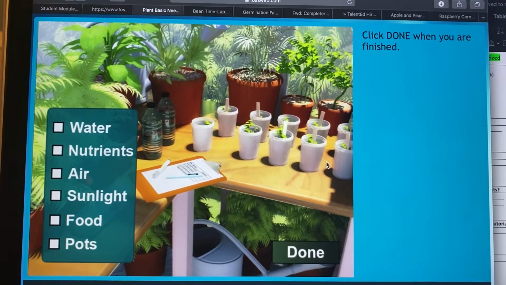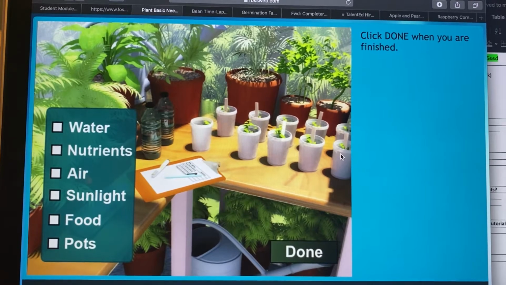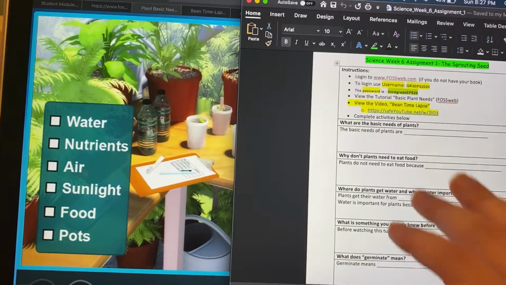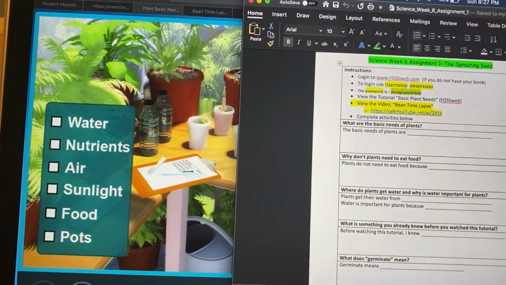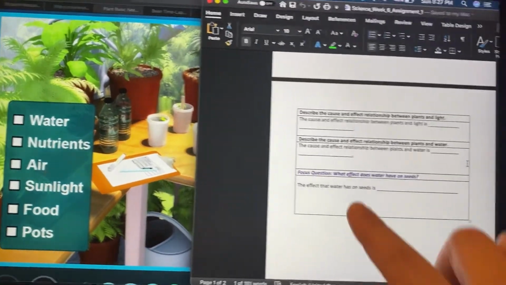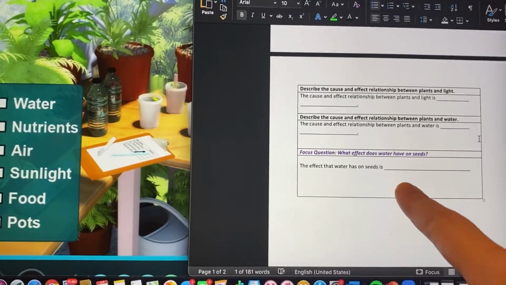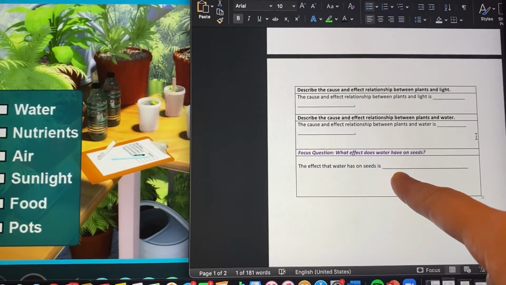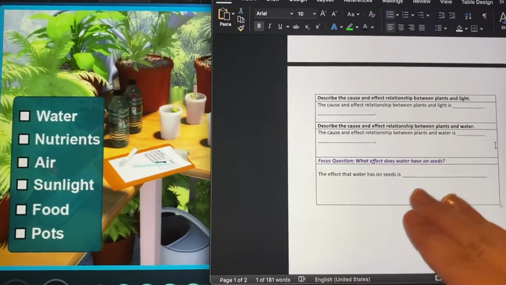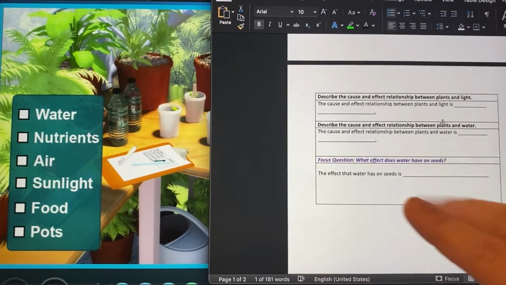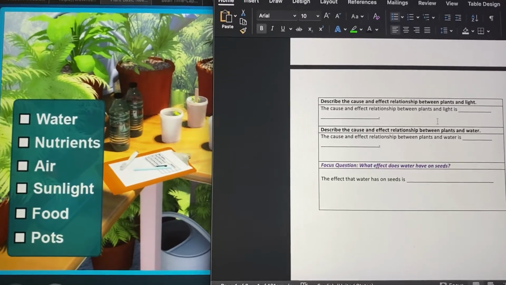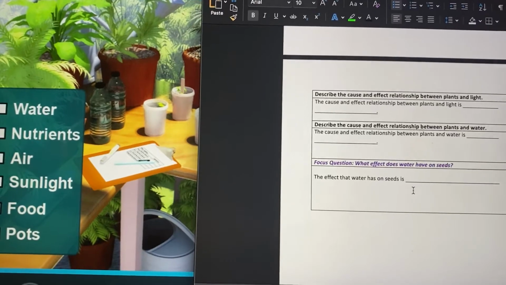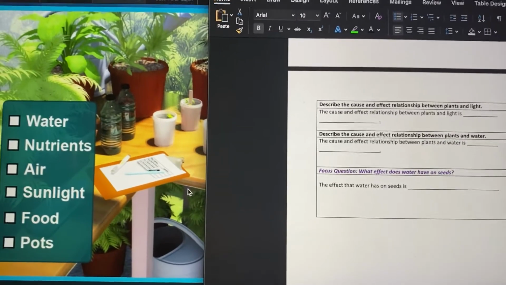When you are going through this experiment, you are going to have to answer some questions. The only question you have to do is just the focus question, which again, I would recommend you complete when you're done with everything, and then you can answer your question. But if you know it now, then by all means answer it. But I think after doing this experiment, you'll have a better idea of the effect that water has on seeds.